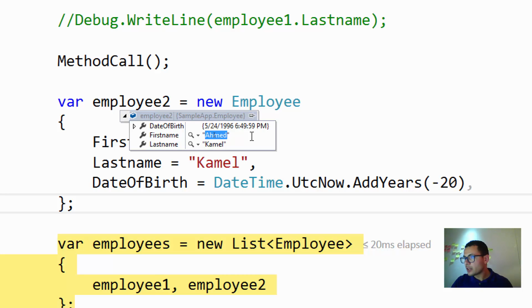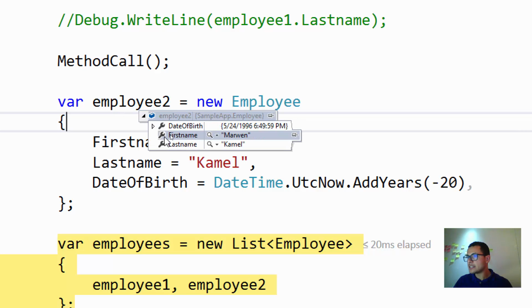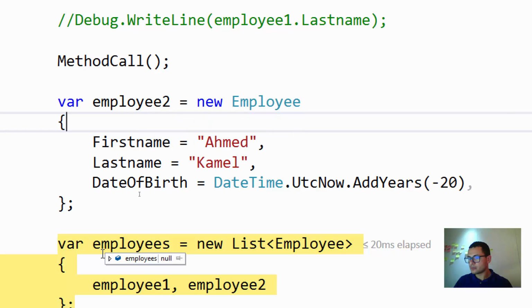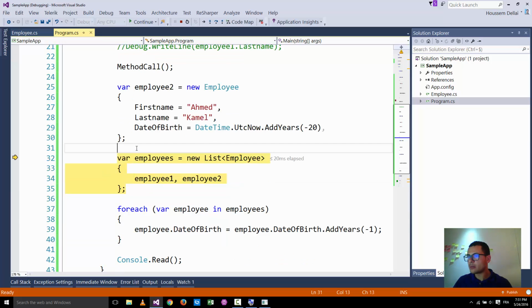So I can change the name from Ahmed to be Marwan, for example. After doing that, I hit enter. Now my second employee is called Marwan instead of Ahmed. So this is a very cool feature inside Visual Studio that helps developers debug or test their variables with different values.